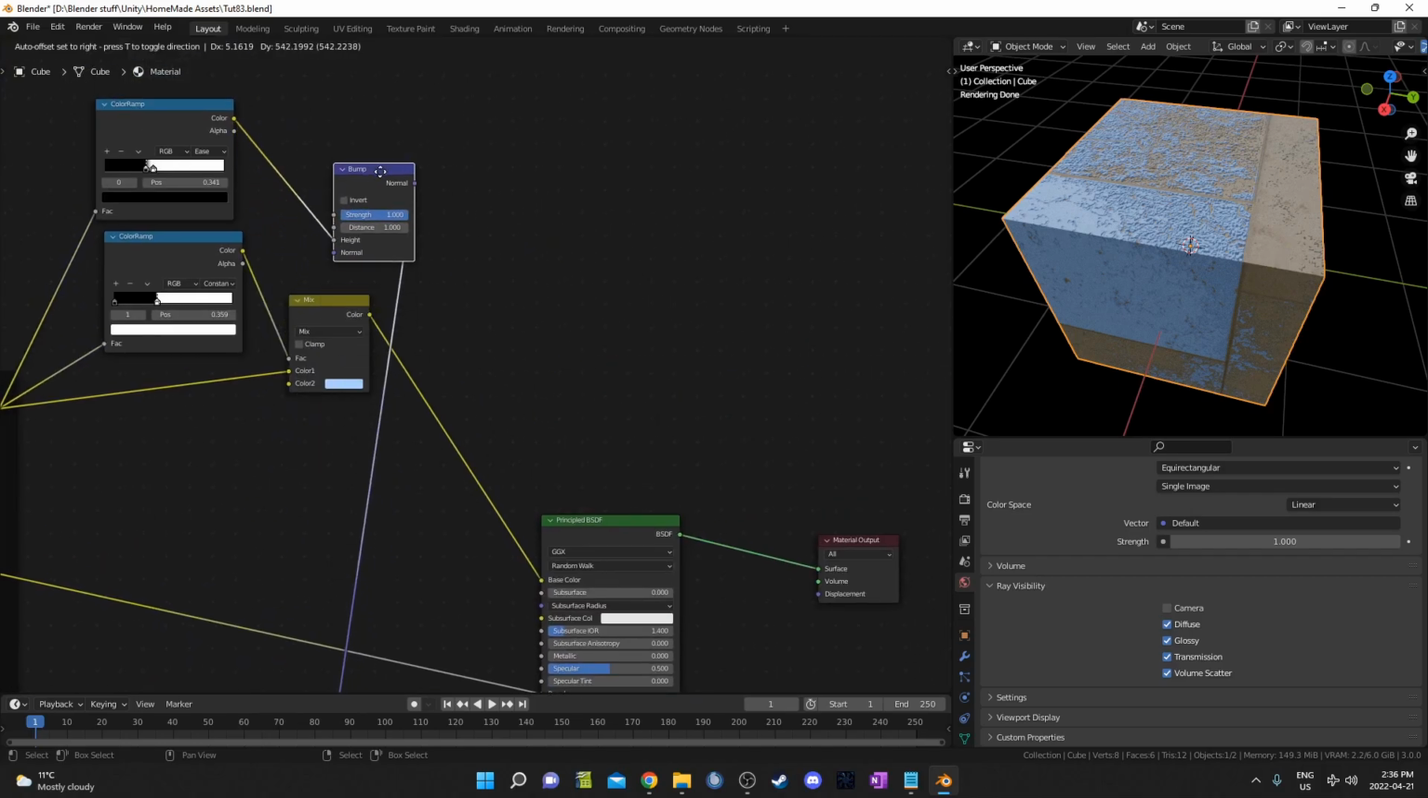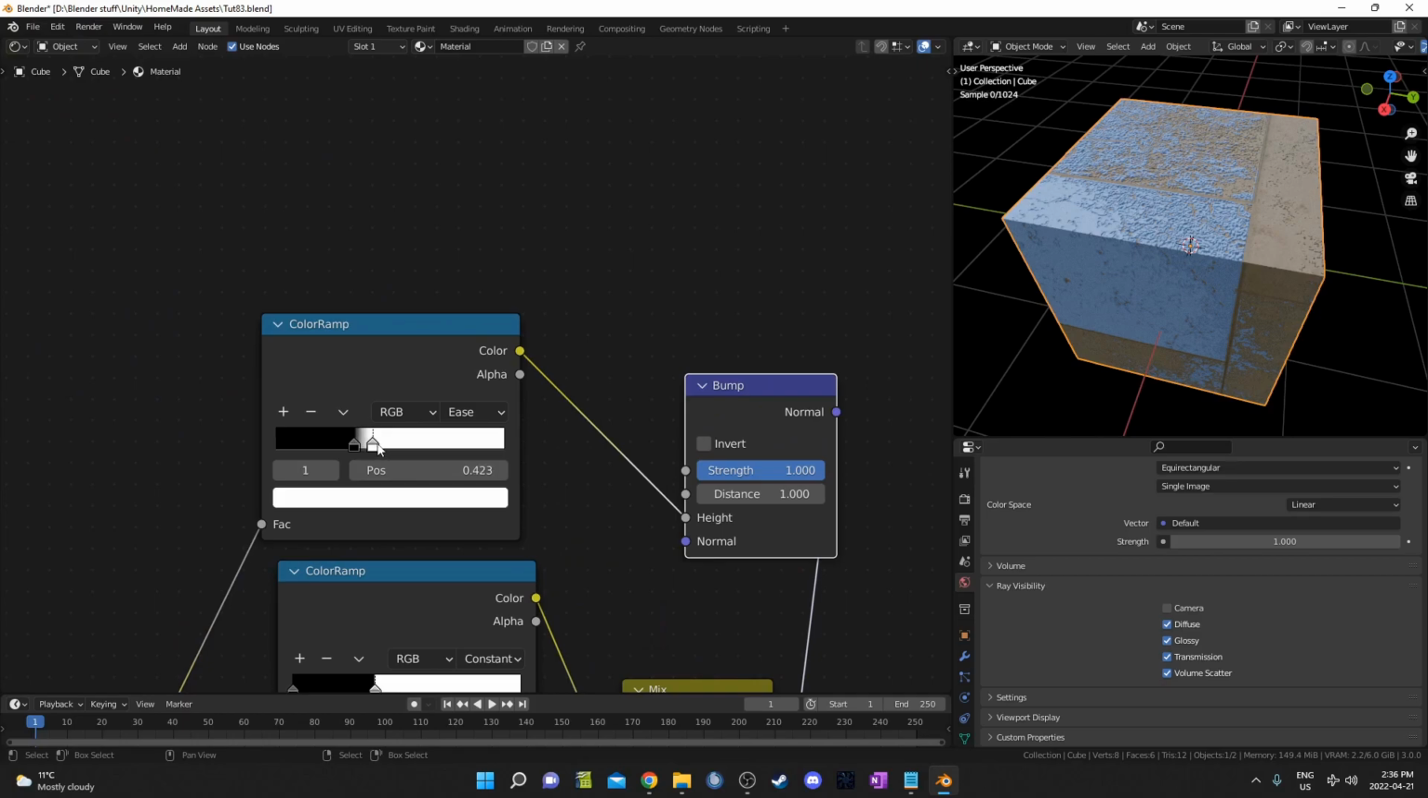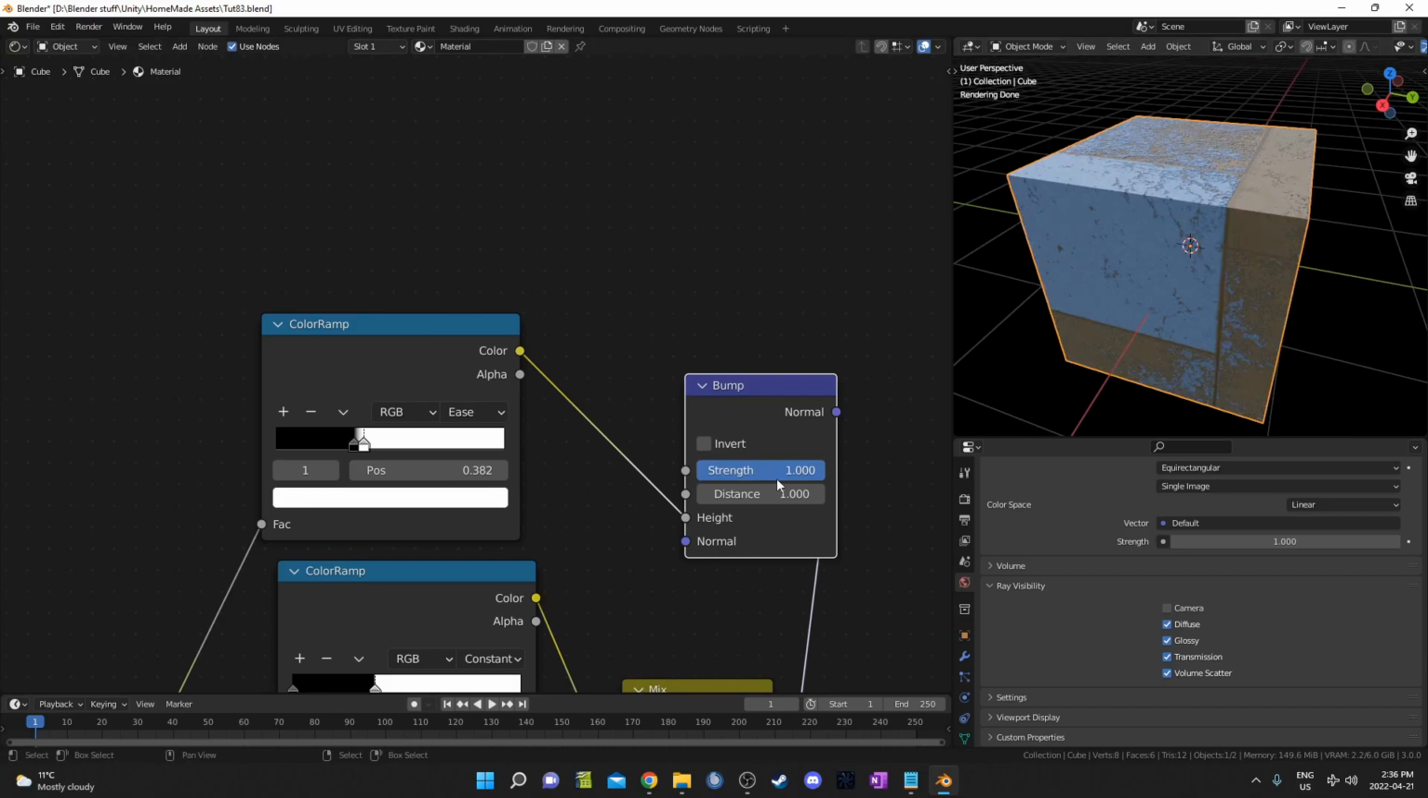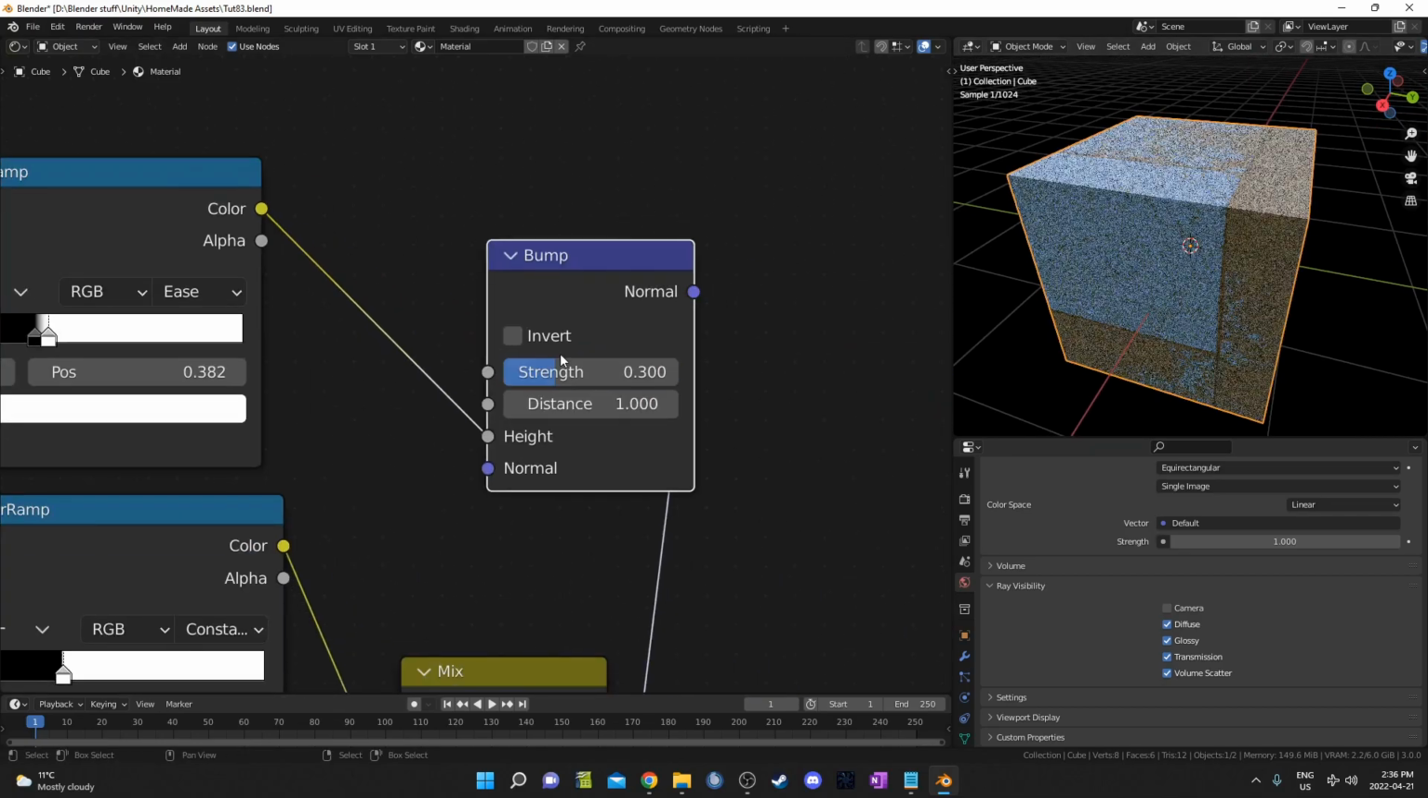So then we can adjust this a little bit to get the desired effect. Yeah, now it looks like almost paint on top of that old chipped away area there. I'm going to turn this down to maybe something like 0.3.